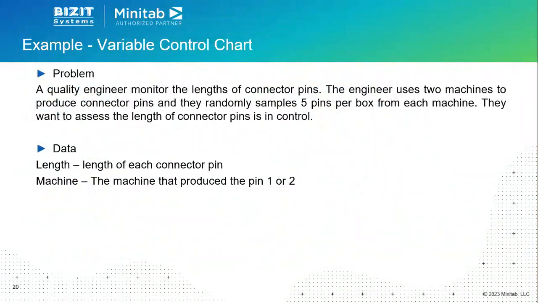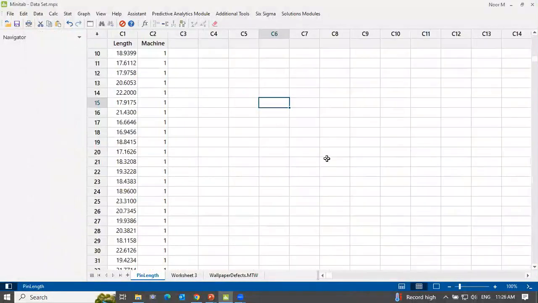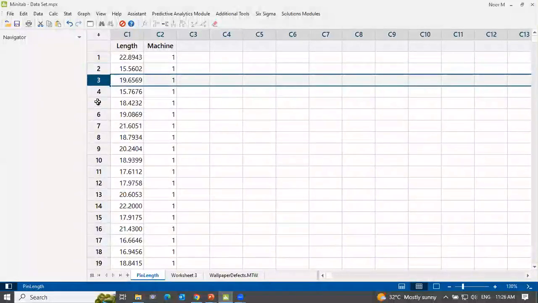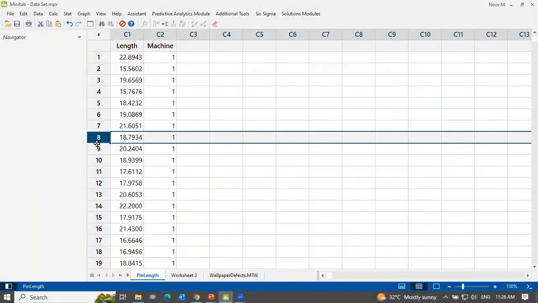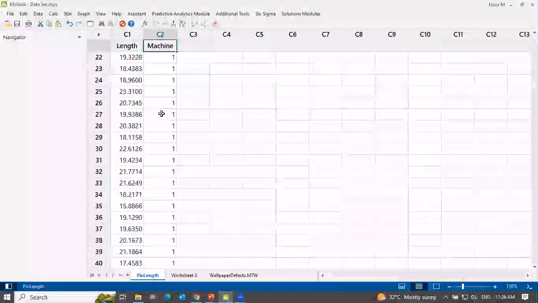So here is one case study. I think I will open Minitab, which makes it easy to see in this case study. It is simple: the length of the pin. Every time they take 5 samples, for example, 8 and 5, 10 and another 5, and then they measure the pin length with two machines, machine one and machine two.